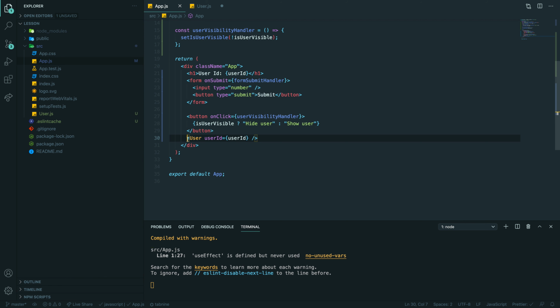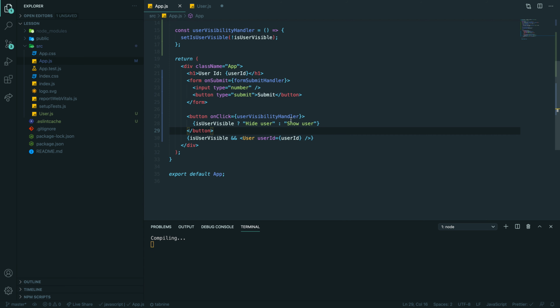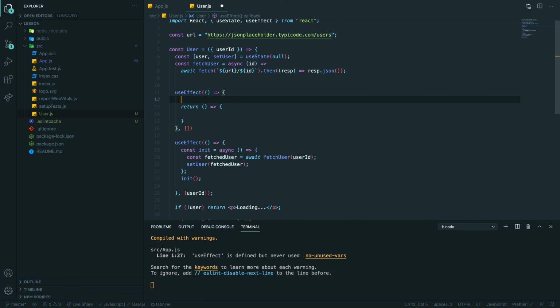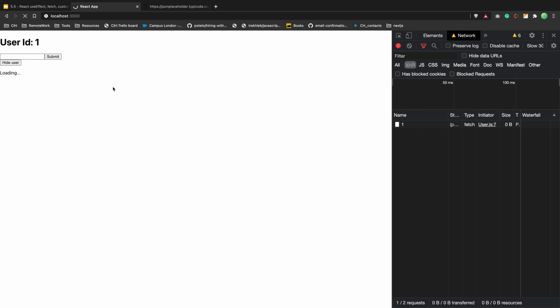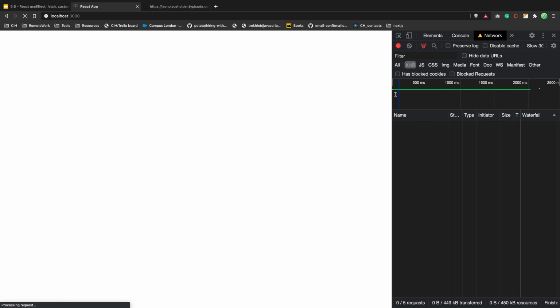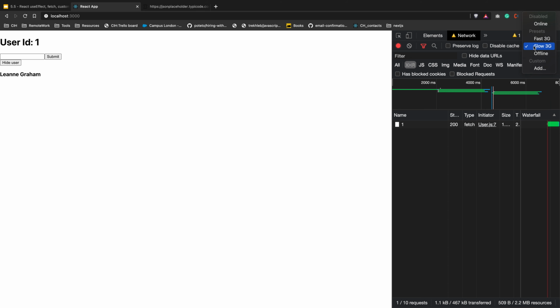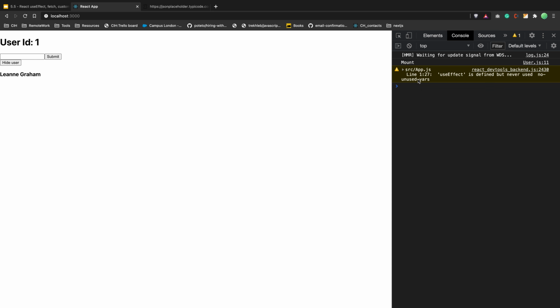So now here I will have my condition. If it's visible, then render our user, so we actually mount our component. And let's do that here: console log mount. And here we will have another console log, which will be unmount. So let's try. Refresh, loading, refresh, loading. Let me change to a quicker one. Yep, so if I click, we have mount here.